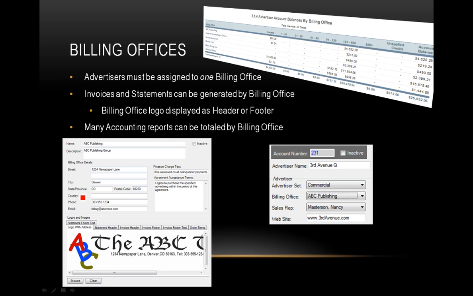Billing offices. An advertiser must be assigned to one billing office. Invoices and statements can be generated by billing office. The billing office logo is displayed as the header or the footer. And there are many accounting reports that can be totaled by billing office.